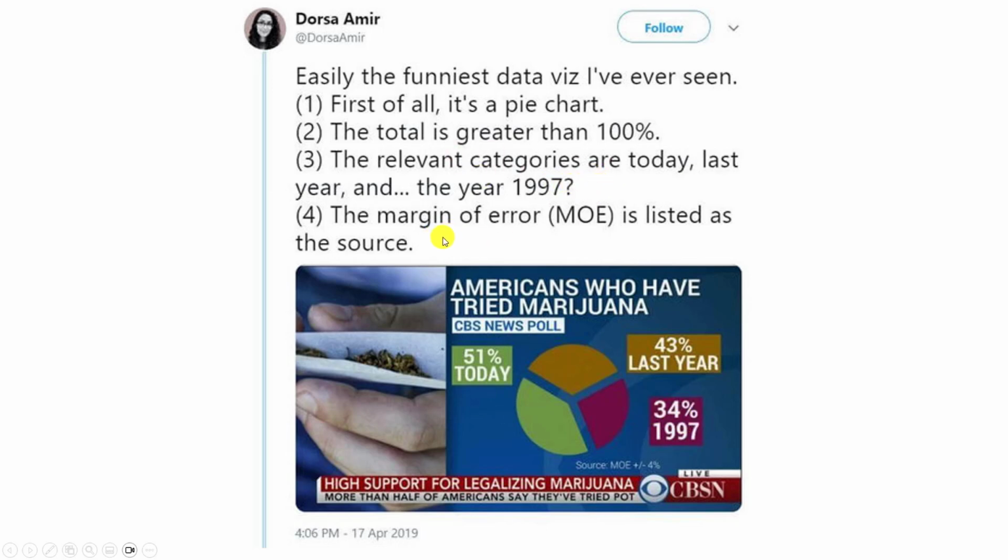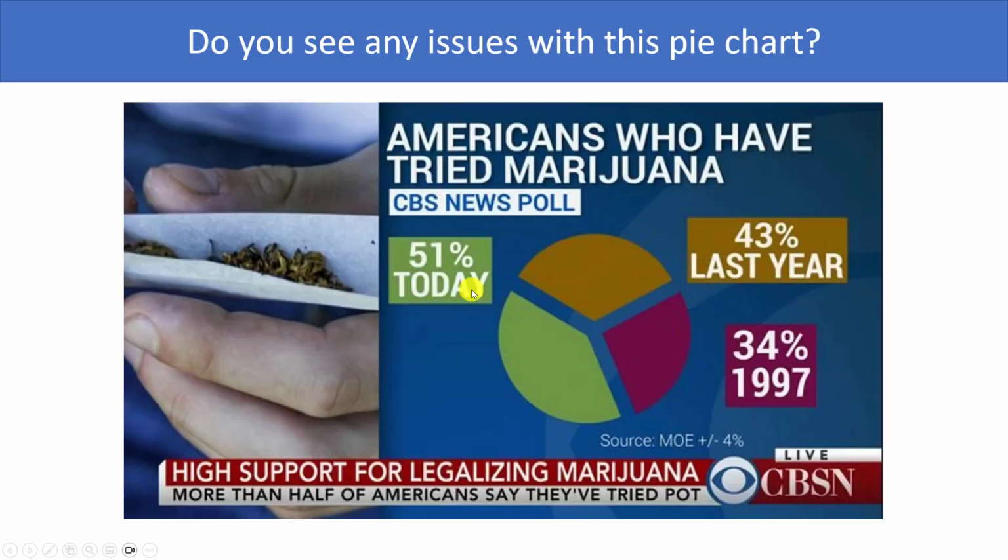And maybe something that you did or did not pick up on, the margin of error is actually listed as the source. Let me go back here. You can kind of see it a little bit better. MOE stands for margin of error, which they're saying is plus or minus 4%. But that's not your source. Your source should be like, where did you actually get this data from, right? The margin of error is like realistically how much you could expect these numbers to be off by. So that really shouldn't be your source, but somehow that made it in there as the source.